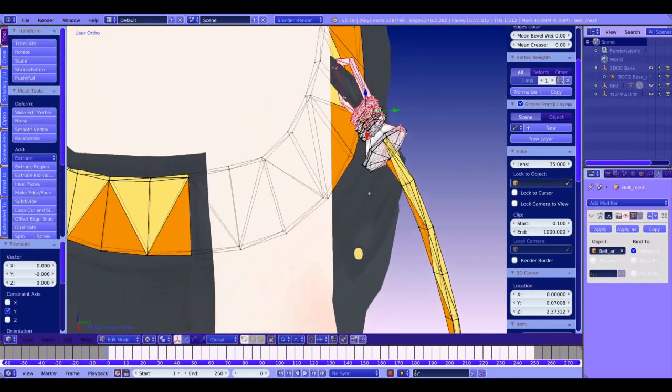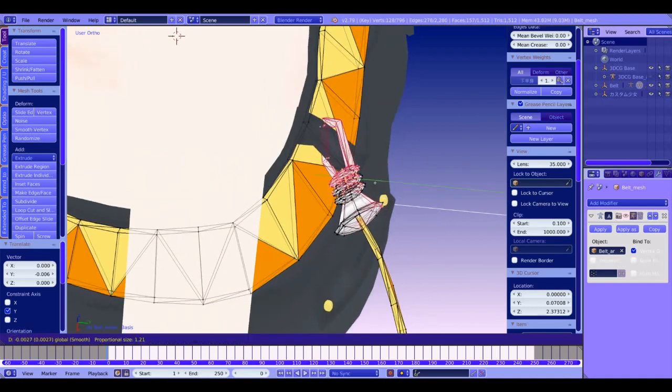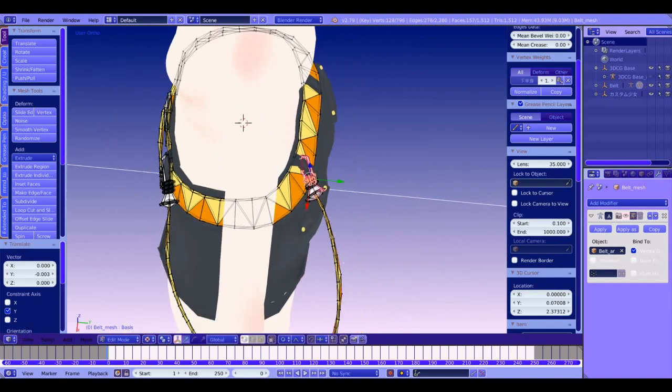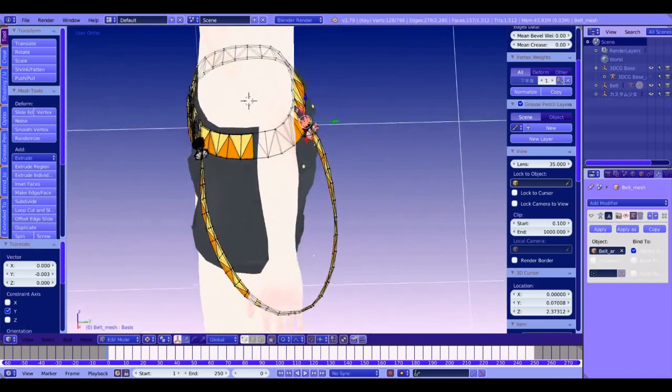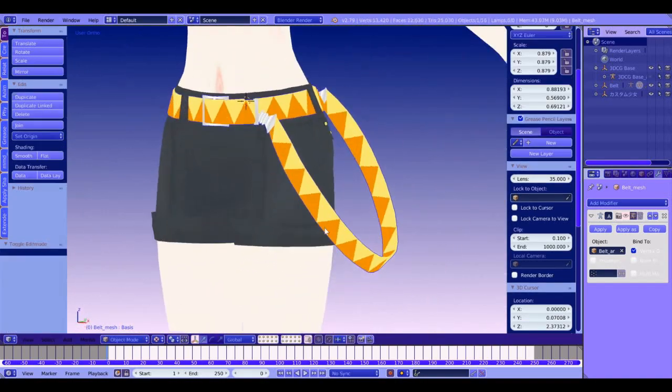Now or later, I will edit the belt because the belt sort of goes out a lot, as you can see. I feel like the belt should rest on Ren's butt more.